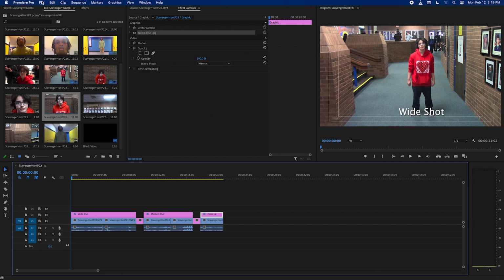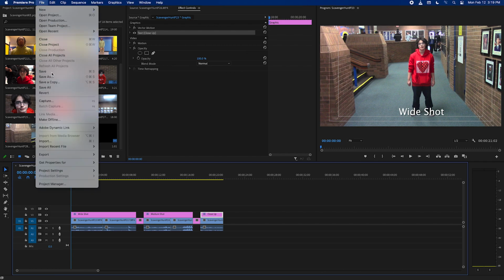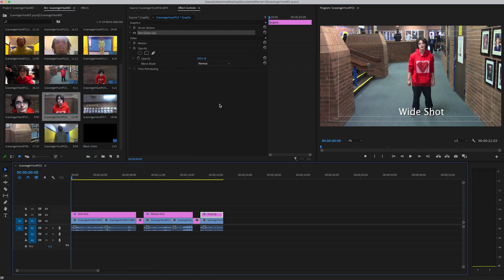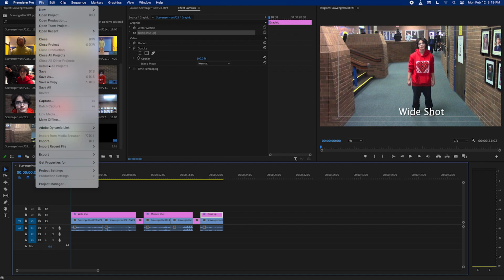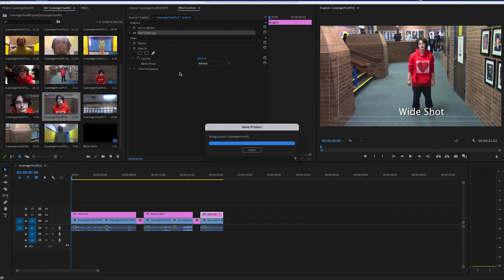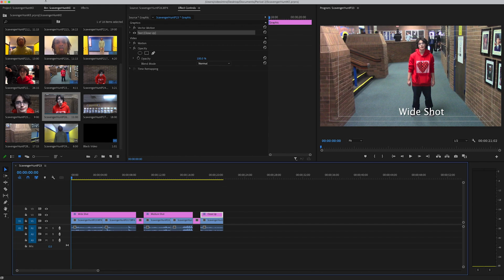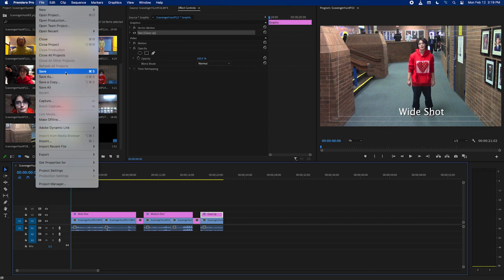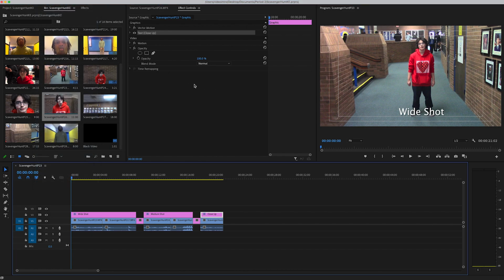Make sure right here, file, save. You want to try to do that every 10 minutes. Don't do save as or save a copy or save all. Just save. And if you go and it's grayed out, let's look. No, mine's not grayed out. But if it's grayed out, it's already saved. Sometimes the computer saves. I think they save every 15 minutes. And there you go. Good luck.